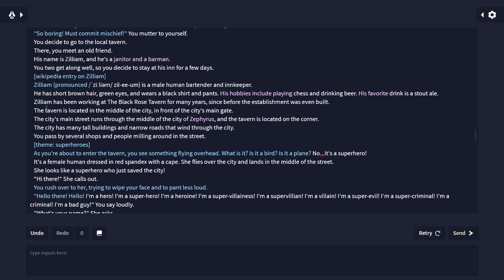And then it starts to generate even more descriptions, because it was destined to be overly descriptive. The tavern is located in the city, and the city street is located in the city of Zephyrus. Actually, there is no defined pronunciation of this word according to in-game lore, but that's not as important. And the tavern is located on the corner. So yeah, this is the style that I use primarily.